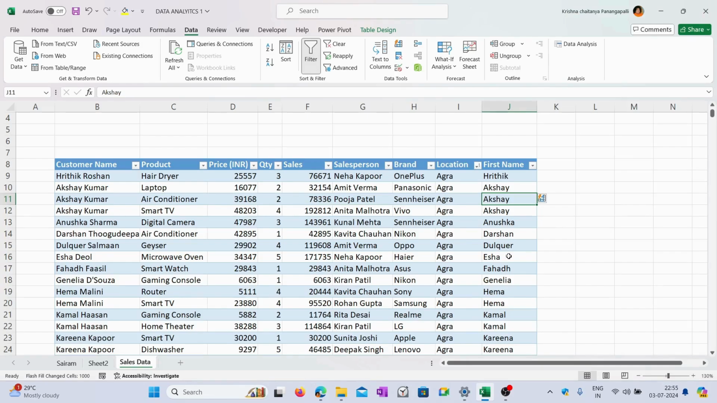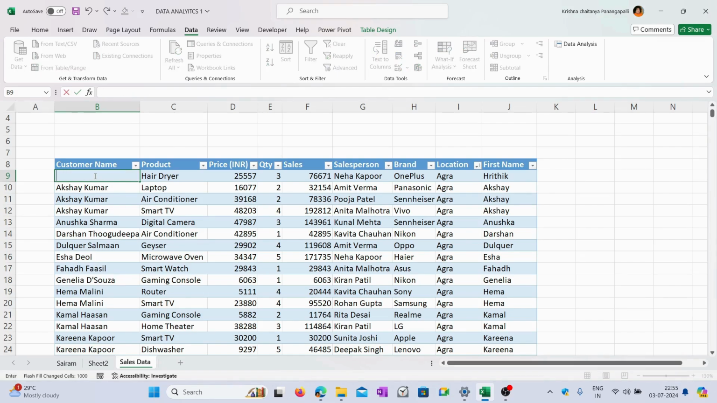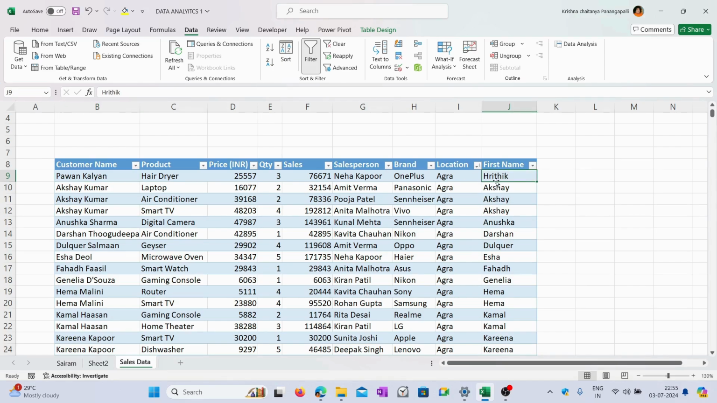Now, as you can see, I just wanted to update this first name. I have updated this customer name to Pavan Kalyan. As you can see, my customer name is Pavan Kalyan, and actually the first name here is still showing Hrithik. So even after I have updated this customer name, the first name did not get updated. This is a big flaw.